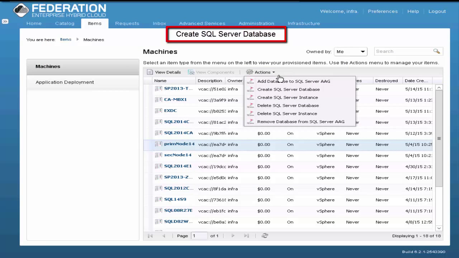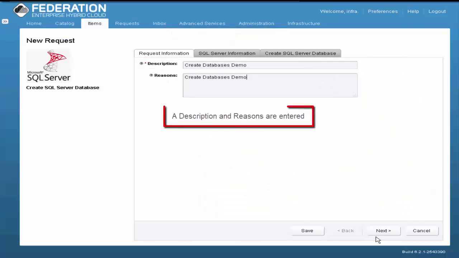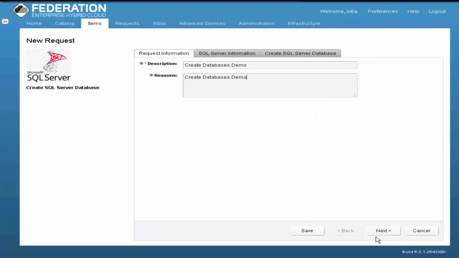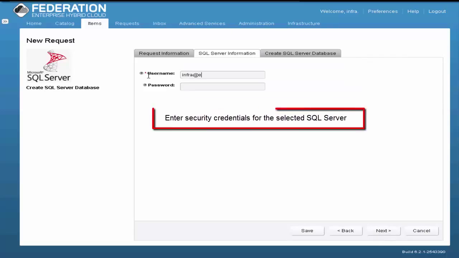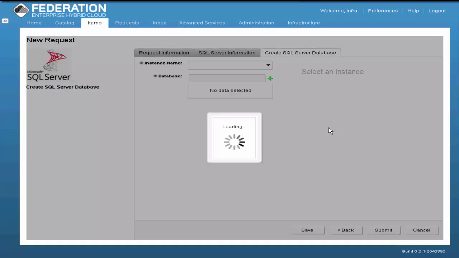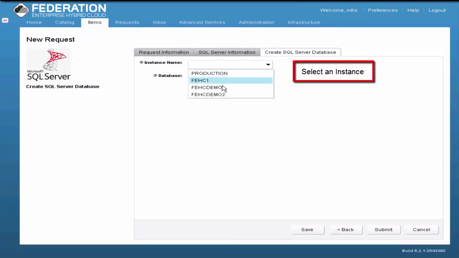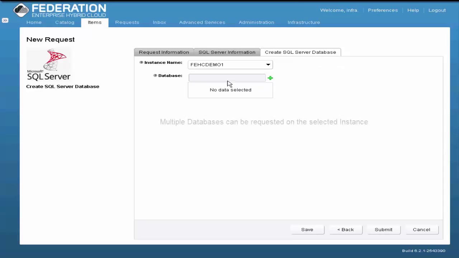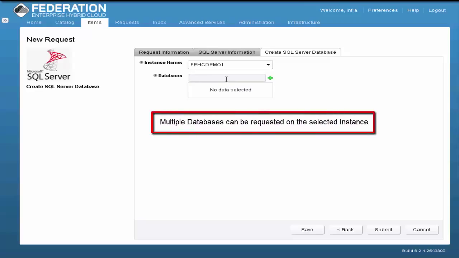Next, we will create a SQL Server database on one of the instances previously deployed. We select the Create SQL Server Database action item, and then we enter a description and a reason. Similarly to creating the SQL Server instance, the security credentials for the selected SQL Server are entered. We select an instance on which we want to create the database, and we enter the database name. In this demonstration, we will create 2 databases within the same request.